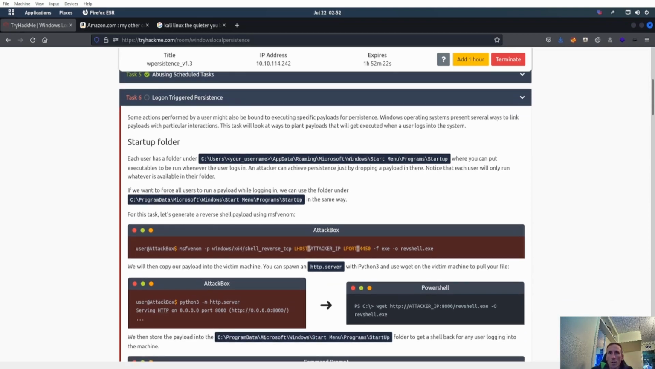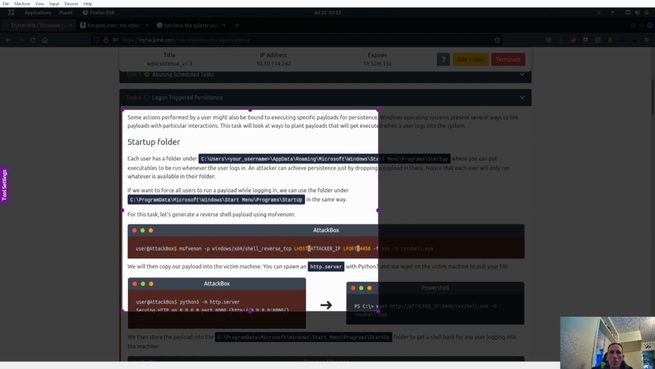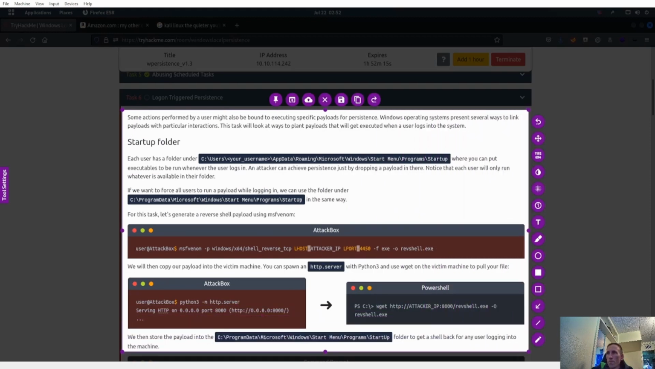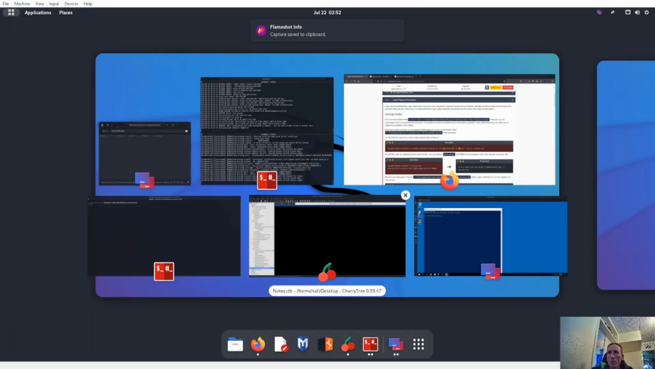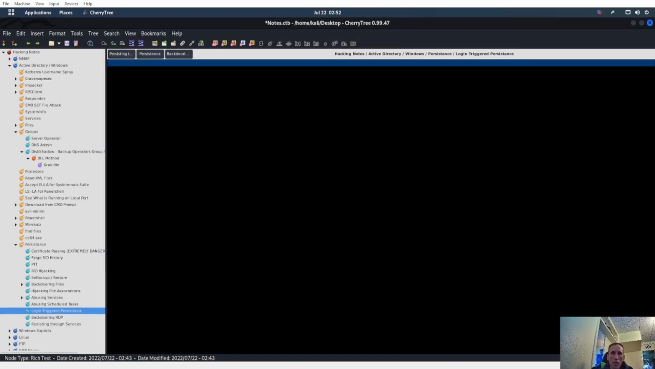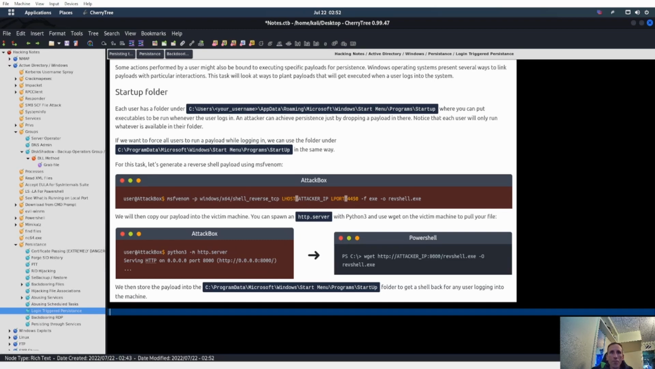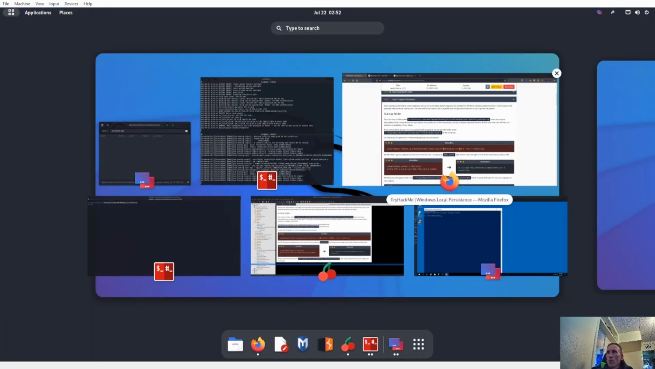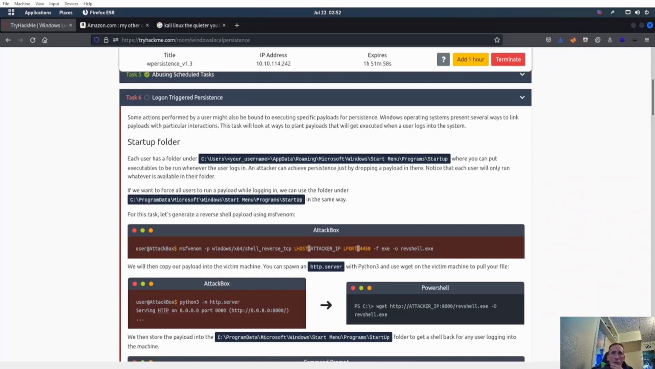So let's go ahead and we'll make this reverse shell. It wants it on port 4450. Let's go ahead and make this right here. Let me go ahead and actually take a print screen real quick first. I feel like I already know what we're going to do. Then we'll copy that. I'll throw that in my notes. That's not where we're supposed to go. Logon trigger persistence. All right, so we'll go ahead and throw this into there.